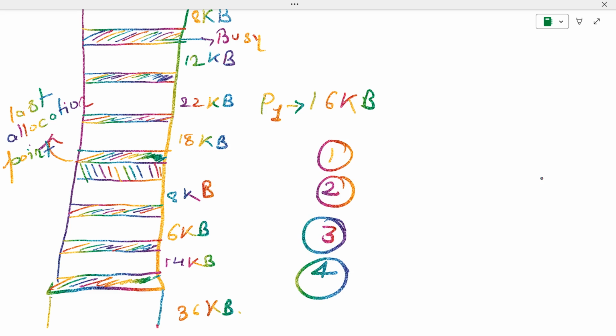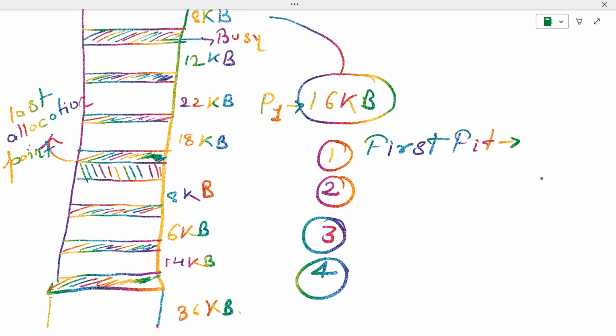Let's say we choose the first fit allocation scheme. In first fit, we will allocate the 16 KB process to which one? We will start from the top. We see 8 KB, is it sufficient? No. 12 KB, is it sufficient? No. 22 KB, is it sufficient? Yes. So for first fit we will allocate it into this 22 KB space, because this is the first sufficient partition from the top. So for first fit we will go for 22 KB.